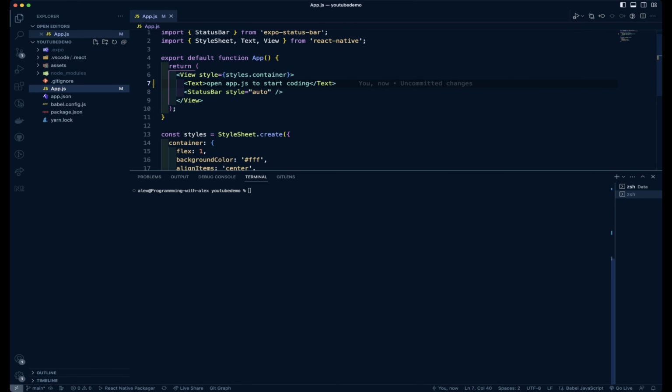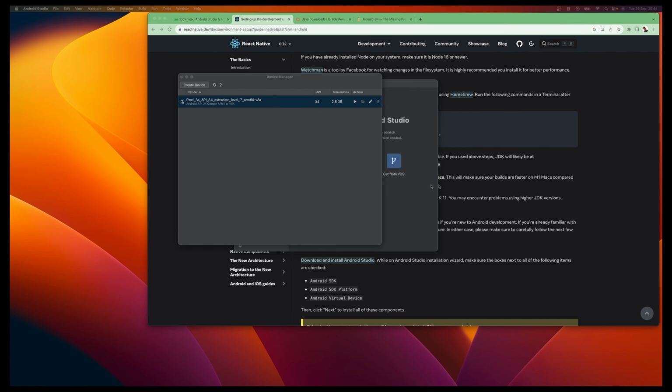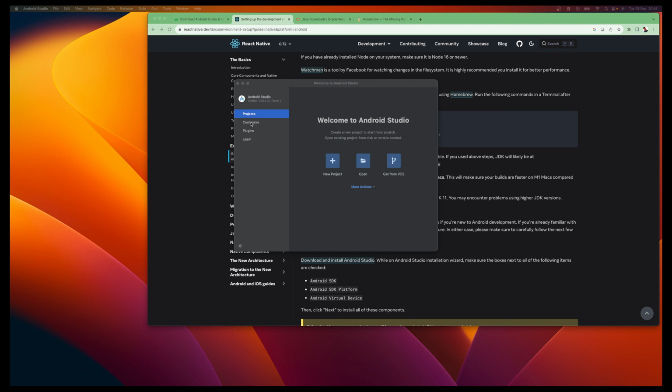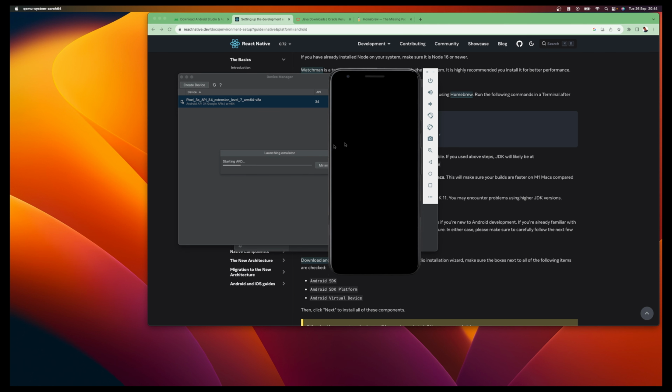So after that, the next step will be booting up our AVD. This is VS Code. Let me just show you how it looks like. So you just click on more actions, then virtual device manager, and then you will see our Google Pixel 3A API here, and then you just click on the play button. So it will open the AVD. So after you have opened the AVD, let's give it some time for it to boot.